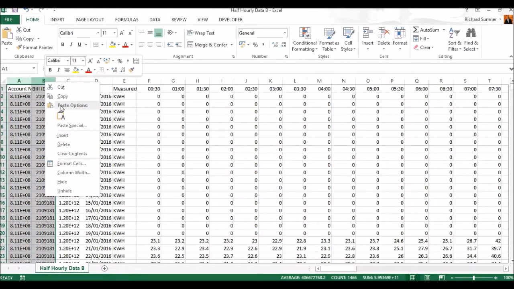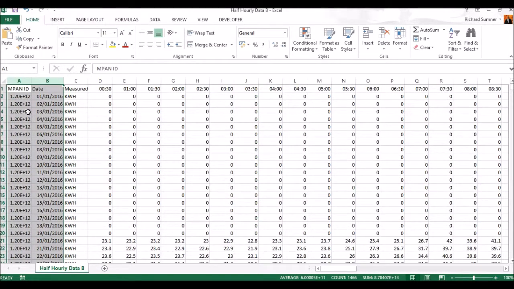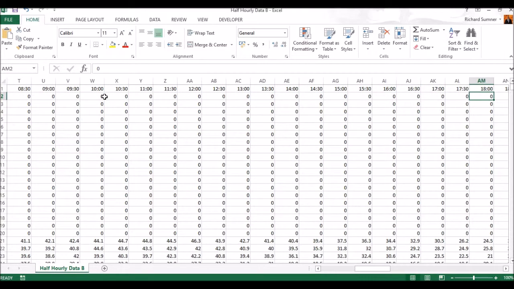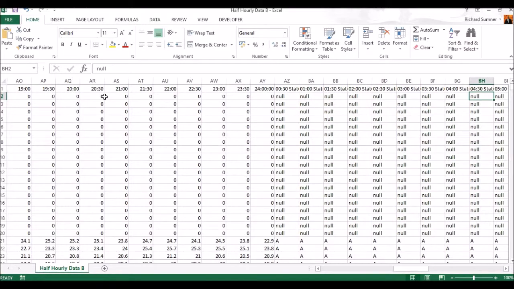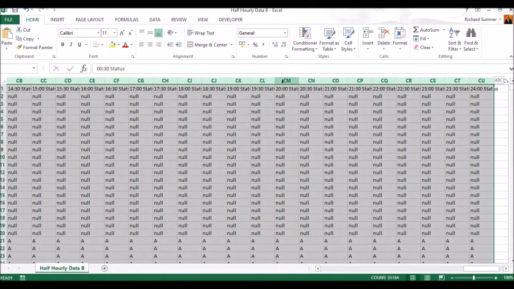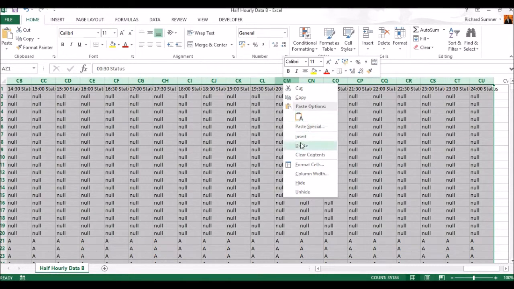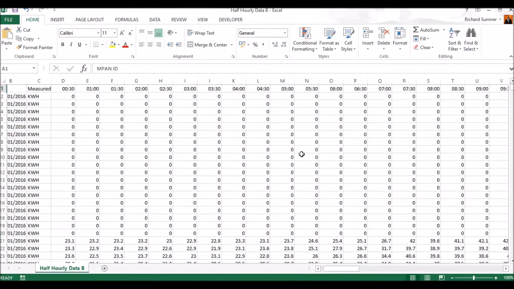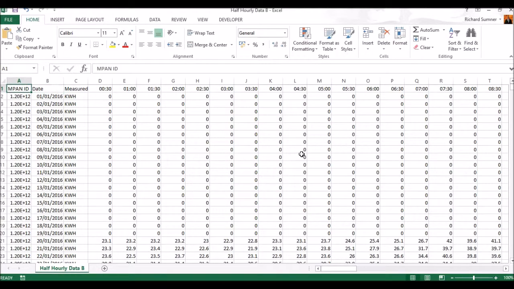So if we right-click and delete those, now we've got the MPAN, and we've got the date. That's what we need. Measured kWh, that's fair enough. Now all of a sudden we've got all these 0 to 24 hours, and then after that it starts with a 0 again, and it's got all those null and A's. So if we clear that content, we don't need that. Now we've got up to 24 hours, we've got the MPAN, the date, we've got this extra column which is measured.